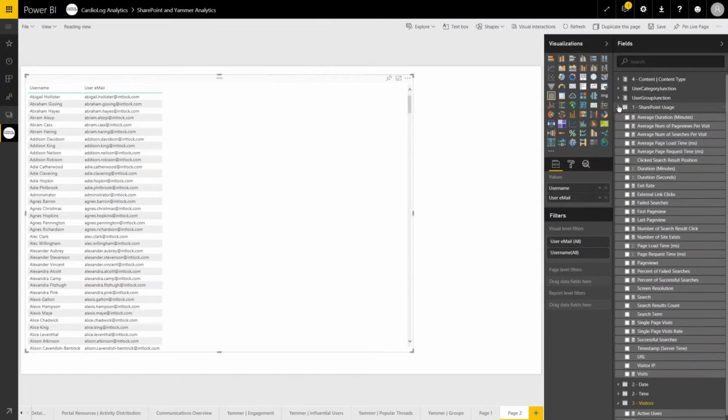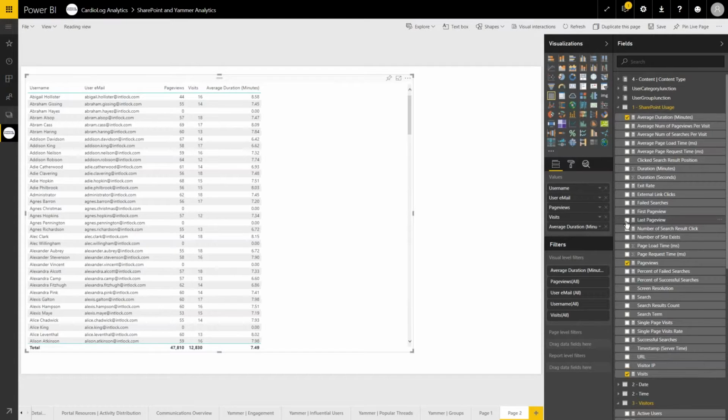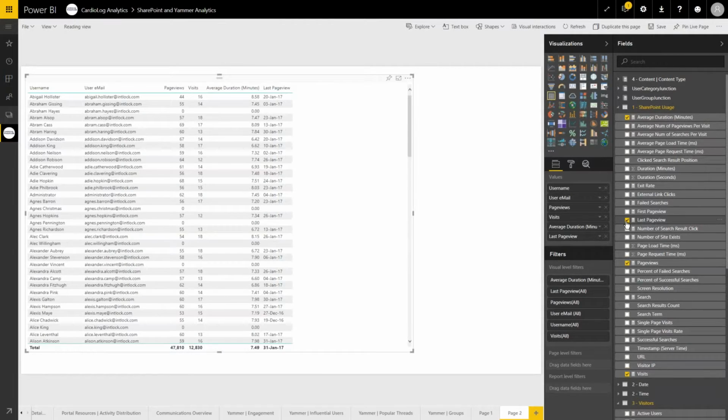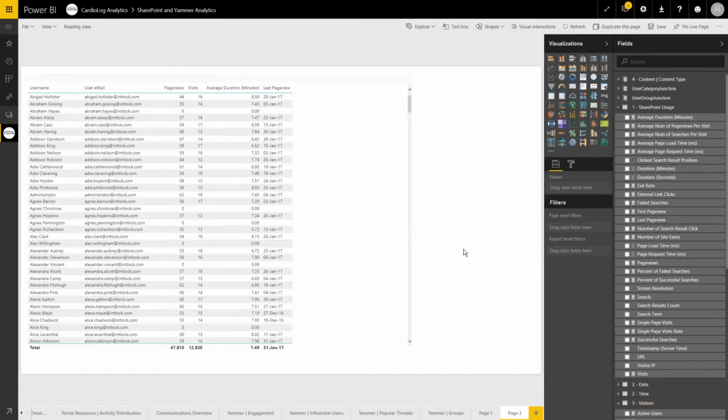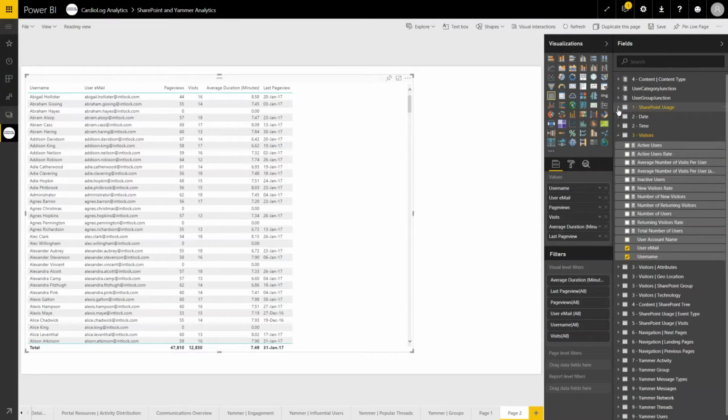And if you want to see more information about their usage, for example, how many page views they had, how many times they visited the portal, what was their average duration, when was the last time that they've used the portal, and so on. There are a lot of different metrics that I can choose over here, and that just adds more and more columns to the table. I can also choose how to visualize data. So instead of seeing this as a table, I can choose to display it as a chart.